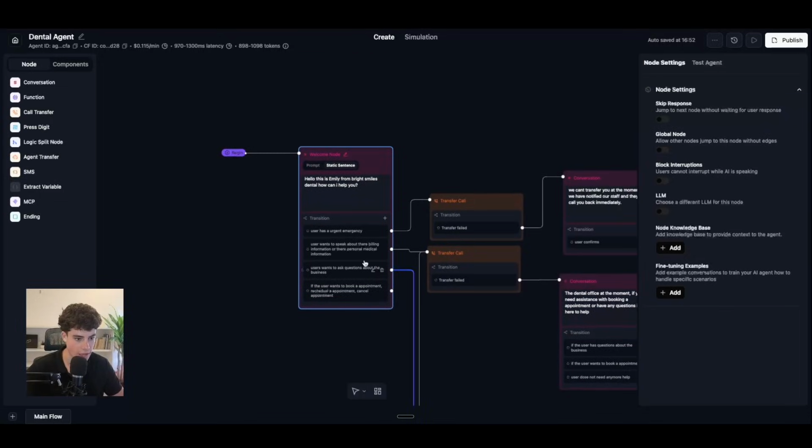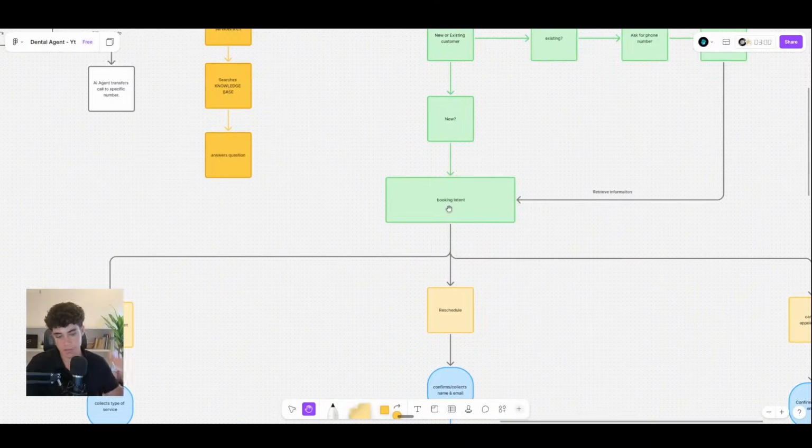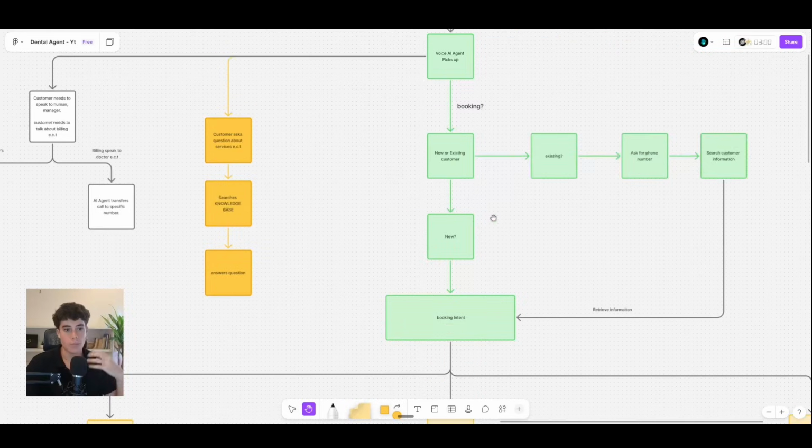And then from here, we're going to add in another conversational node. Now for this conversational node, we're going to need an overall system prompt to handle everything, because this node is going to be facilitating and moving around the booking intent. So if we come back here, we can see that that is going to be the booking intent node, right? But before we do that, obviously we need to design the new or existing customer node.